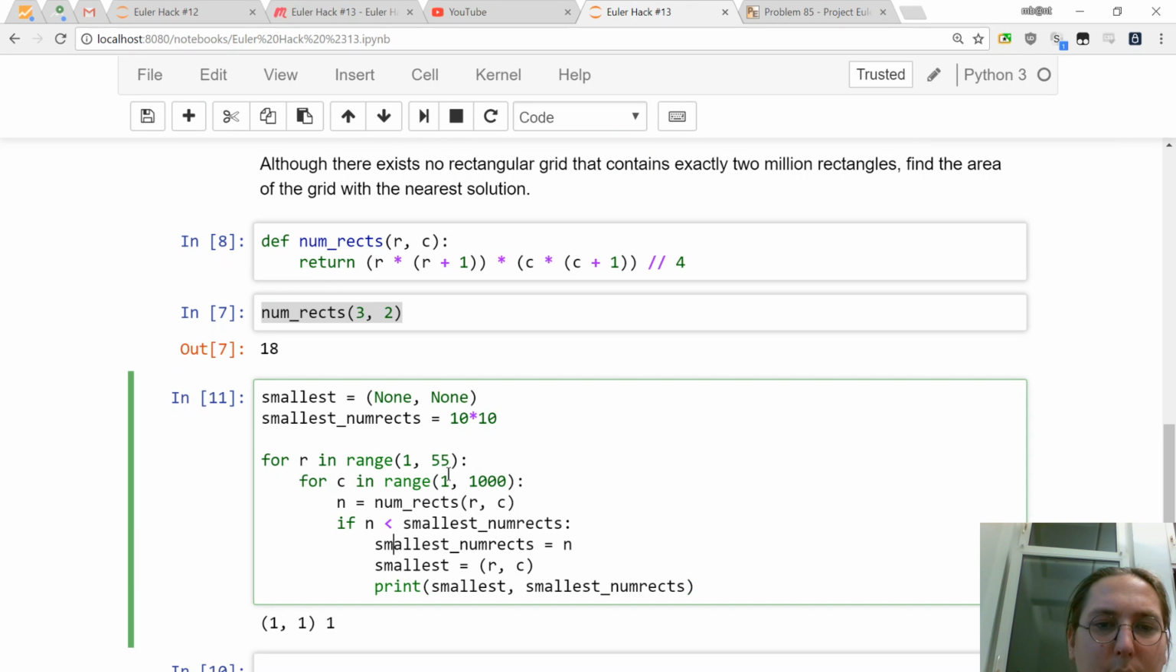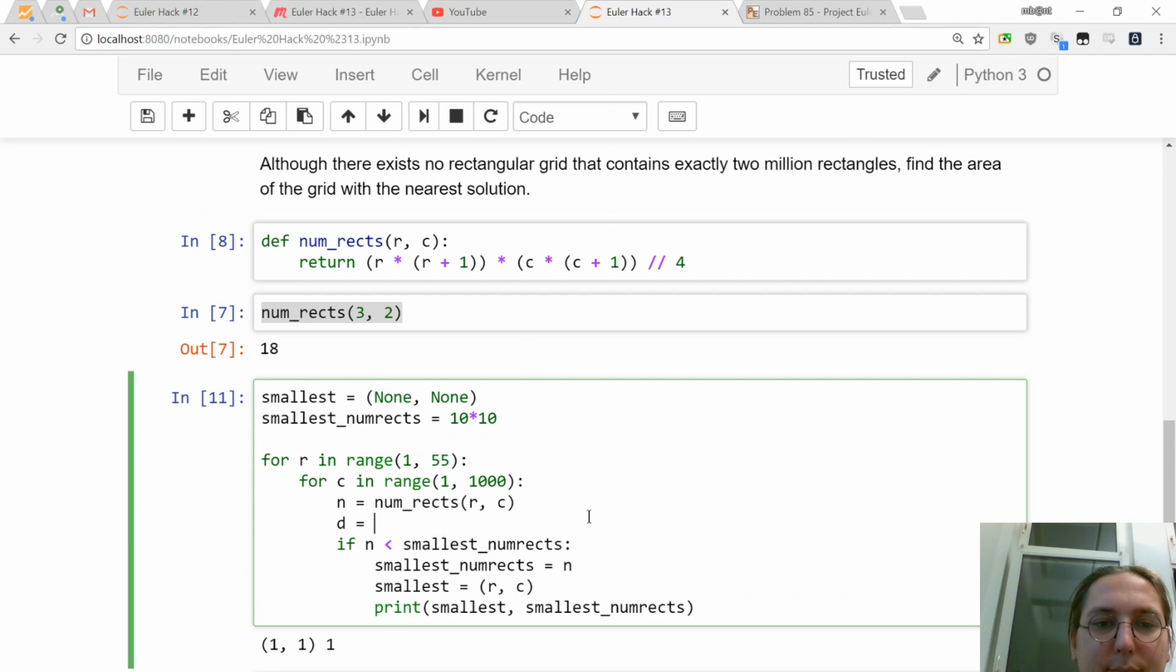Of course, you don't need the smallest. You need the closest to 2 million. So delta. You can take the smallest number, more bigger. So this would be, right, plus leave it at infinity. Yeah, just everything is okay.